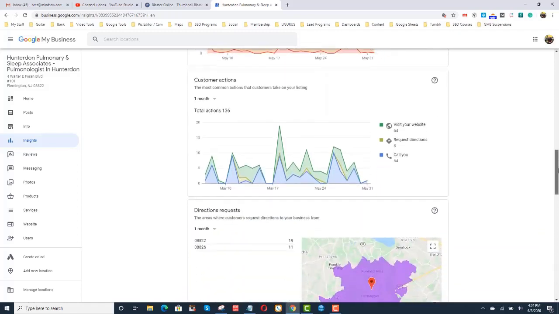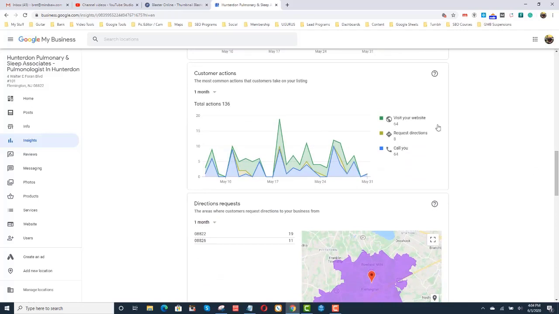This is the customer actions: how many people came to the website, how many people requested directions, and how many people called. The call was just a tap to call. So if you search asthma doctor in Flemington, New Jersey, and it comes up with Hunterton Pulmonary, once you see the 3-pack, you could just tap to call any doctor that's closest to you or the one that you feel is best.